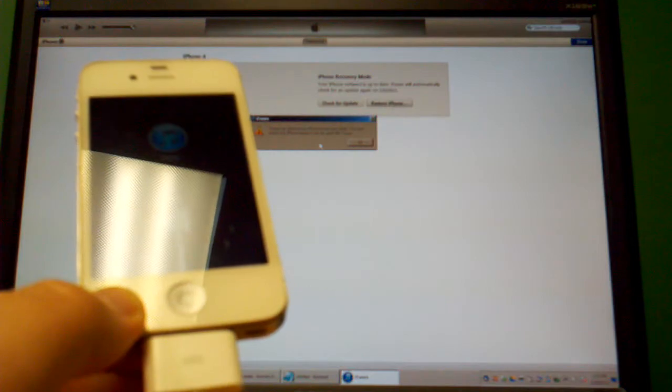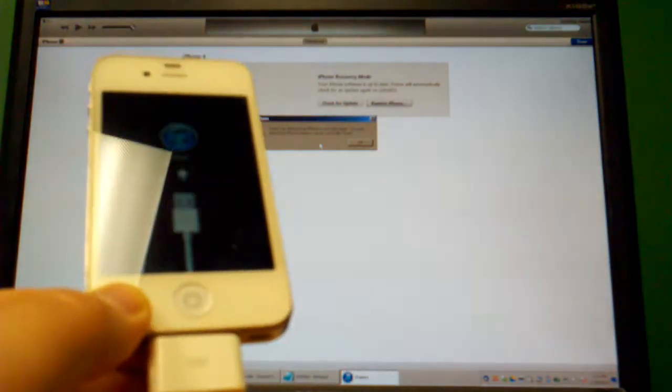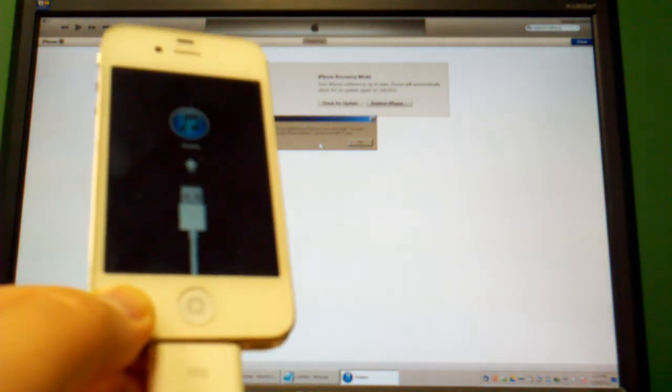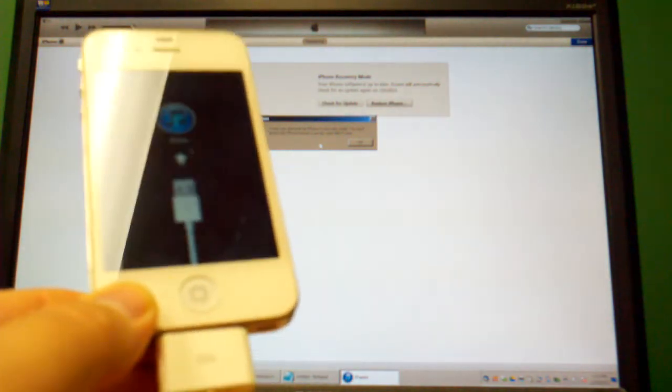So, that is how the phone works. The screen works, the LCD works, the digitizer works. I just can't get past the you must restore it prompt, because the restores always fail.